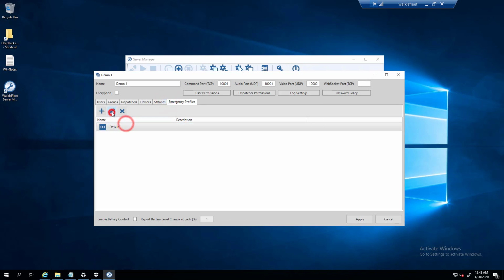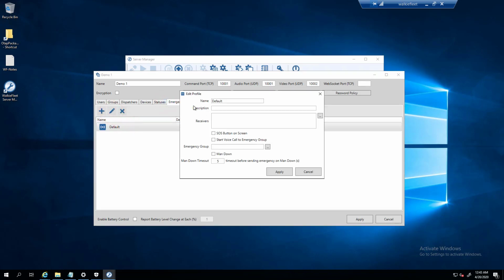All right, so the emergency profile. This is what happens if I hit the SOS button. It's the default. You can have as many as you want. Now let's say that this button right here, let's start right here. Receivers.